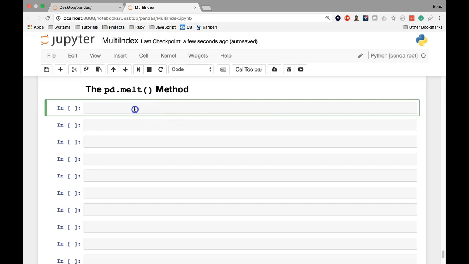All right, in this lesson, I'll introduce the pd.melt method, which works essentially as the reverse operation to a pivot table. It takes an aggregated data set and converts it to a tabular format. Let me show you what I mean.